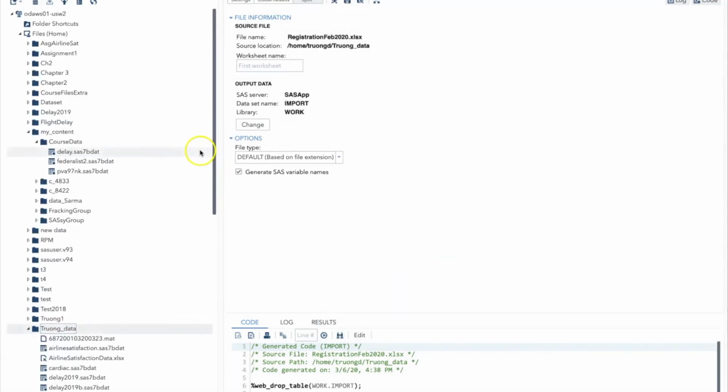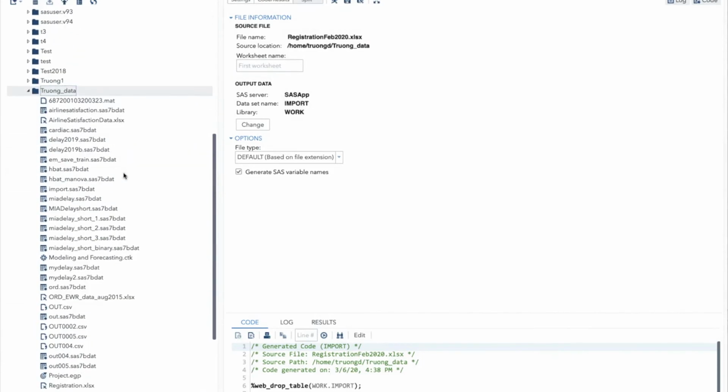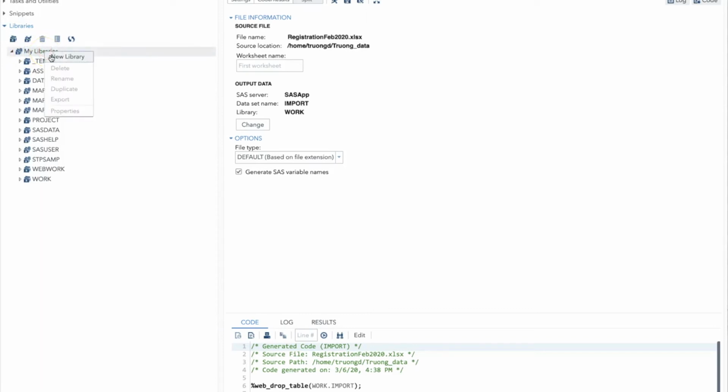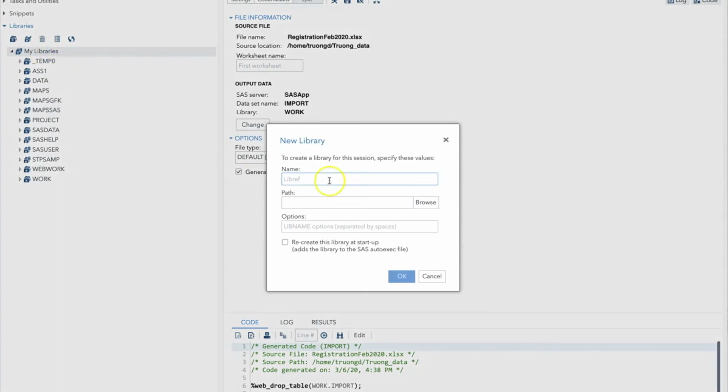Now I need to create a library and connect it to this folder. I just need to do it once, then I can always access current or new files in this folder. We'll click on the arrow next to Libraries to expand this menu. To create a new library, move the mouse to My Libraries, right click and select New Library. We will need to choose a name for the library. I will call it Research.